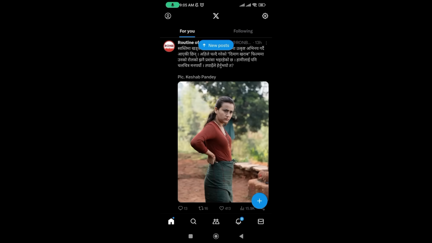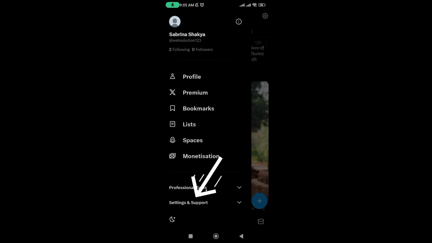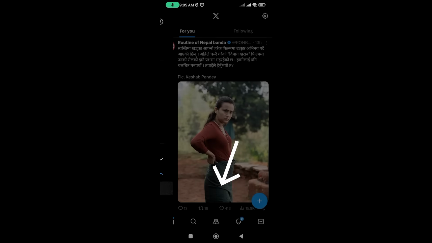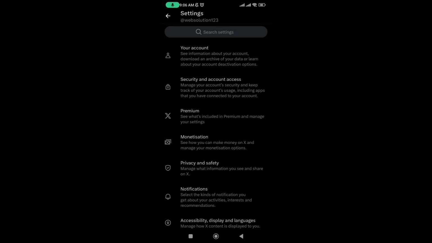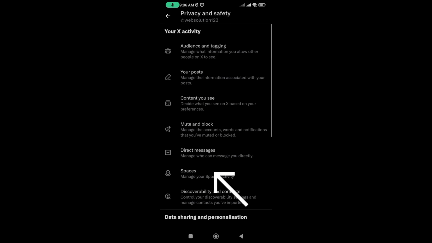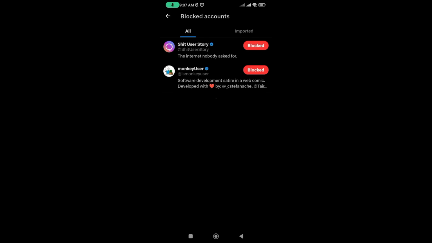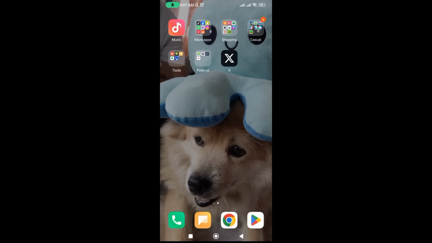Then tap on the profile icon at the top left corner of your screen. Tap on Settings and Support. Scroll down a little and then tap on Settings and Privacy. Then tap on Privacy and Safety. Select Mute and Block. Tap on the very first option, that is Blocked Accounts. In this page, you'll be able to see blocked users on Twitter. And that's it.